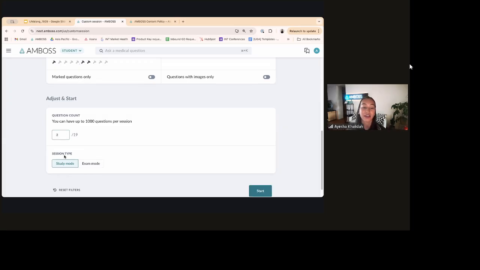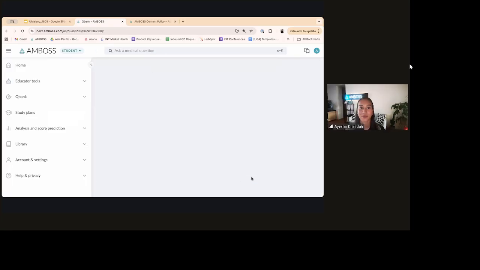And you can see that there are 2 different types. You have the study mode and you have the exam mode. And these 2 modes are very different in the layout and how the questions are presented, but we'll go through them today. So we'll start doing the study mode questions now.